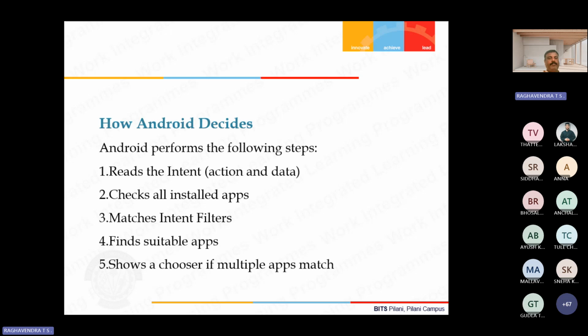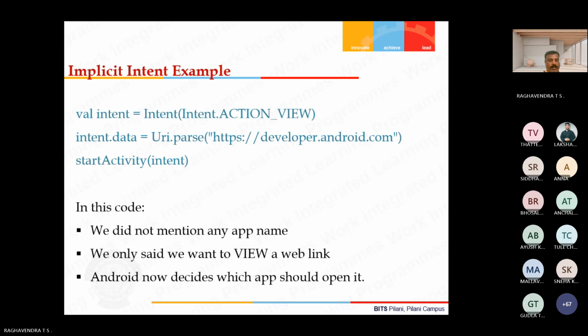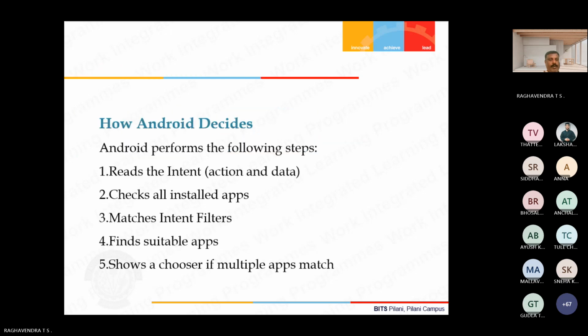It reads the intent, right? Whatever the intent says, it will first try to understand what has been asked. It checks which applications are there in my system whose formats can be suitable to open it, and tries to match the intent filters, which helps in selecting and finding the suitable application. It will show us a chooser if multiple applications match.